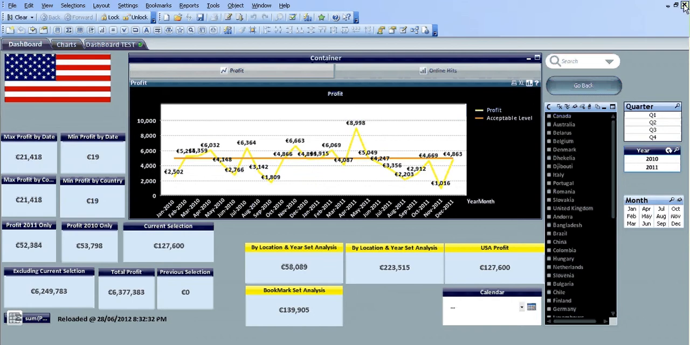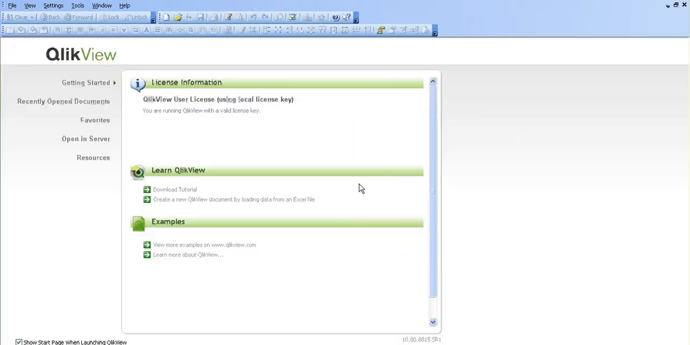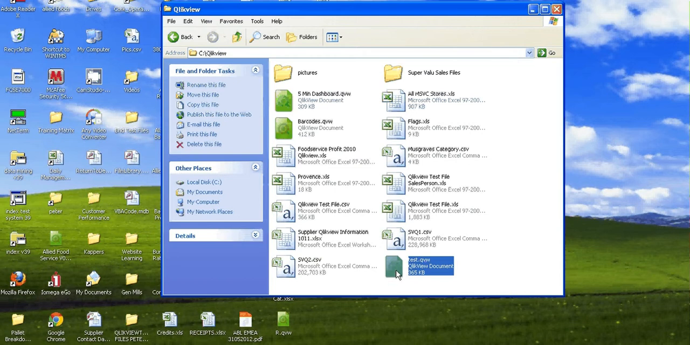Click OK. I'm going to close the document. Click Save to the changes. I'm going to open it again.